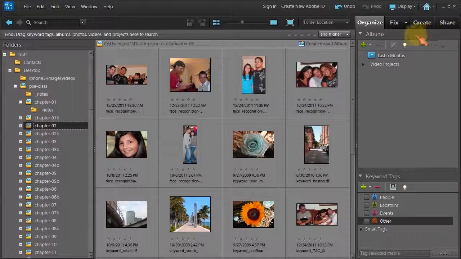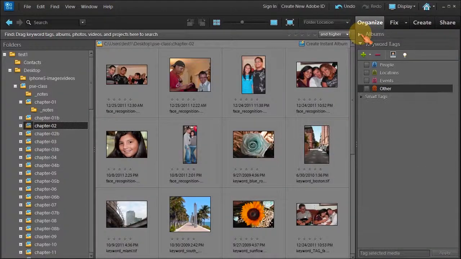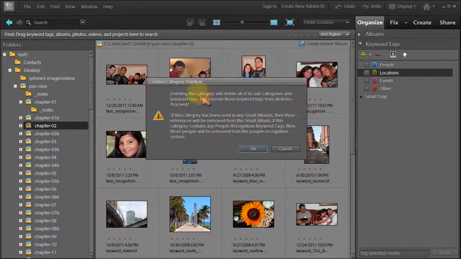So the first thing I'd like you to do is collapse the album view in the organizer task pane by clicking this triangle, and that gives us more room to work with. Don't worry about people, but select locations and then click the minus. It's going to tell you deleting this category will delete all its subcategories, and all the keyword tags from any photos you've ever applied. But since we haven't applied anything, it doesn't matter.